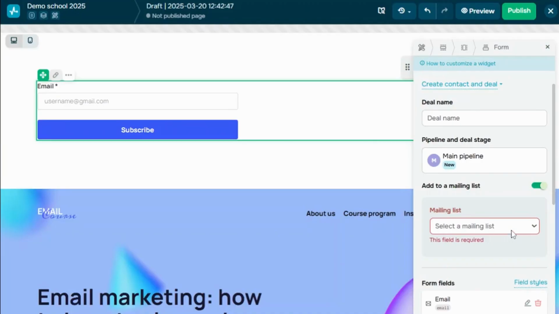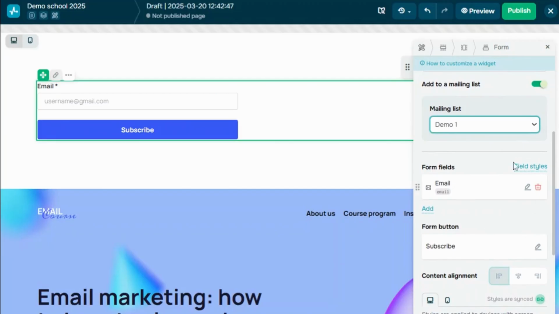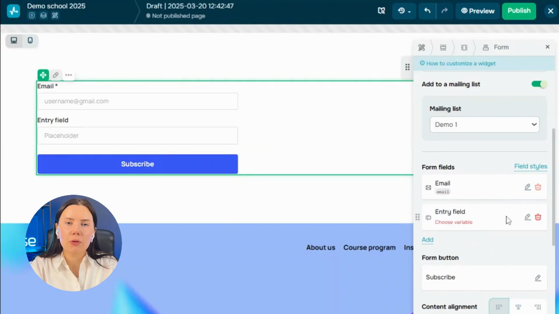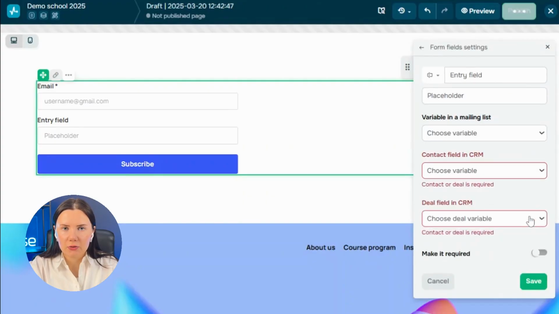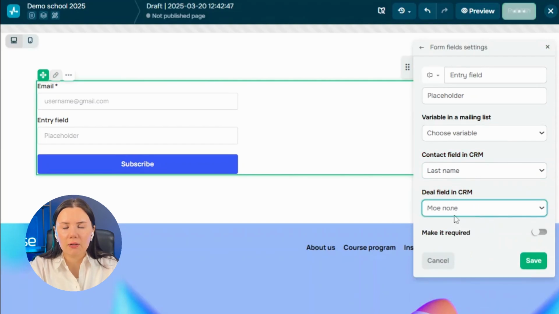Enable the option and select a mailing list where your new contacts will be stored. You can add new form fields or customize existing ones. The email field is created by default. If you want to pull in extra client data, choose a mailing list or CRM contact and deal variable where you want to store the field value.